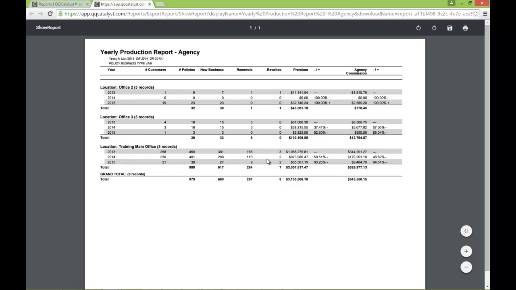Now, very important to note that this isn't the total number of customers in your database. This is not total number of customers in your office. This is how many of these policies were owned by how many customers. Okay, so 230 unique customers owned these 401 policies.